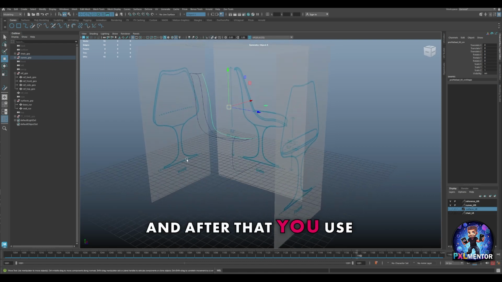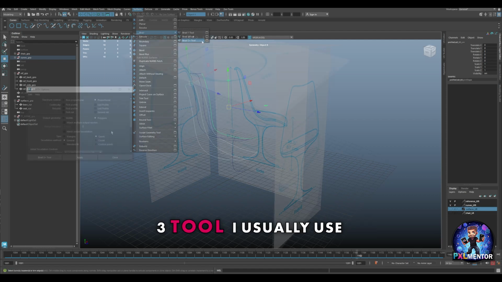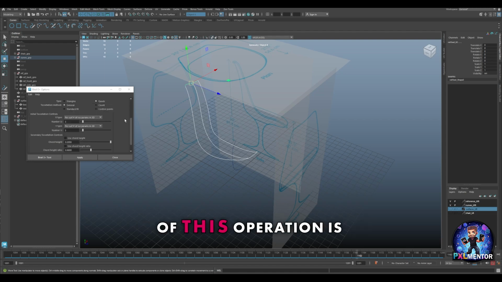And after that, you use a tool that is called the B-Rail, and is here. And you can use the B-Rail 3 tools. I usually use that directly to go into polygons. The result of this operation is a polygonal surface.